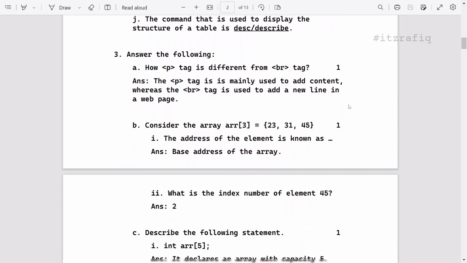Then, 1 mark question. First question, how P tag is different from BR tag? Normally, this type of question comes for 2 marks, but here given only 1. The P tag is usually meant to add content. Content means a separate block of code. But BR just breaks the line and creates a new line on the page.